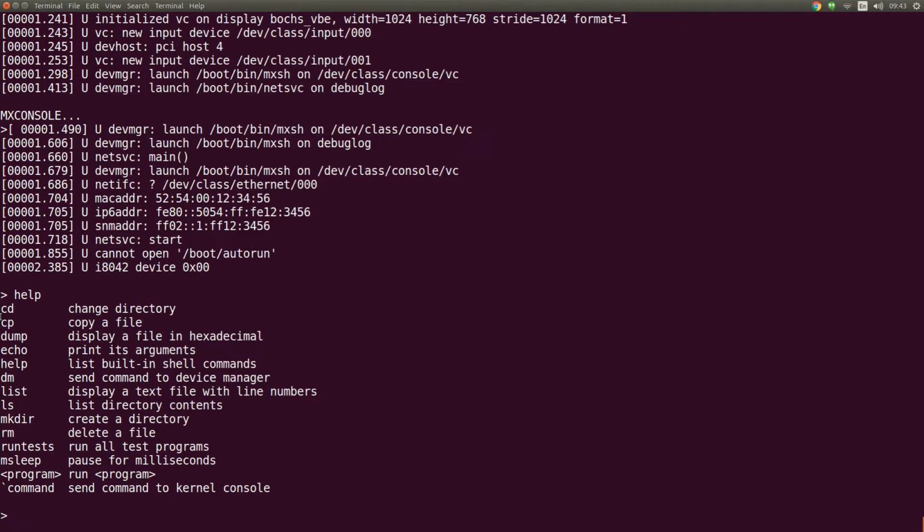There are 5 commands dedicated to manipulating the file system: ls for list directory, cd for change directory, mkdir for create directory, cp for copying a file, rm for deleting a file.